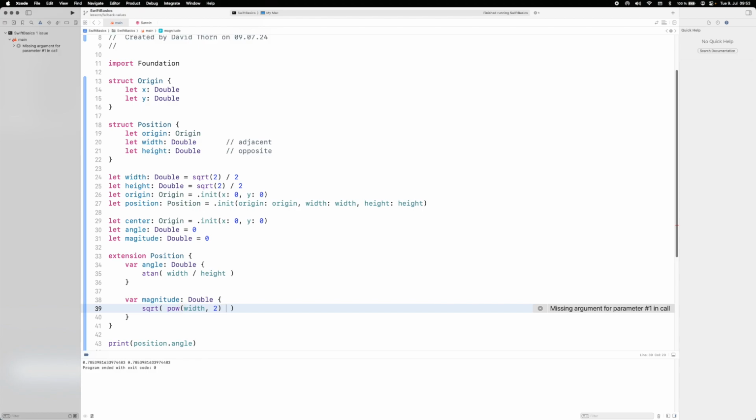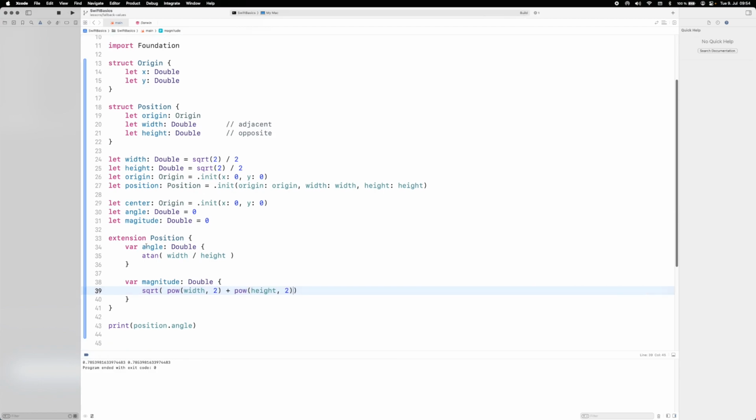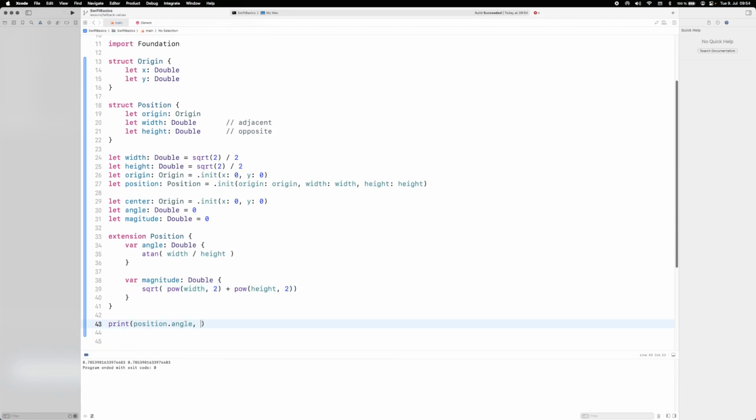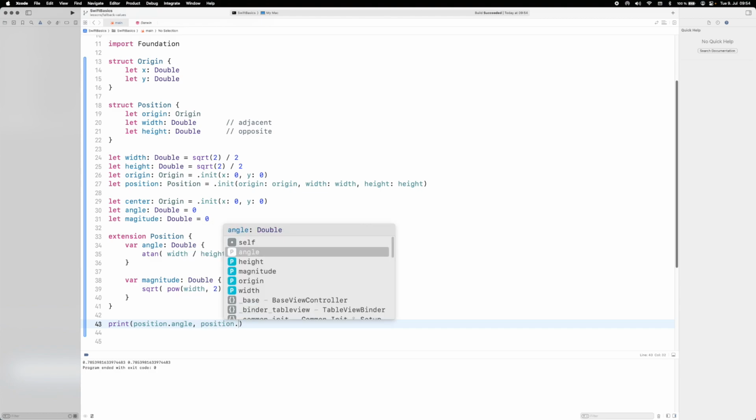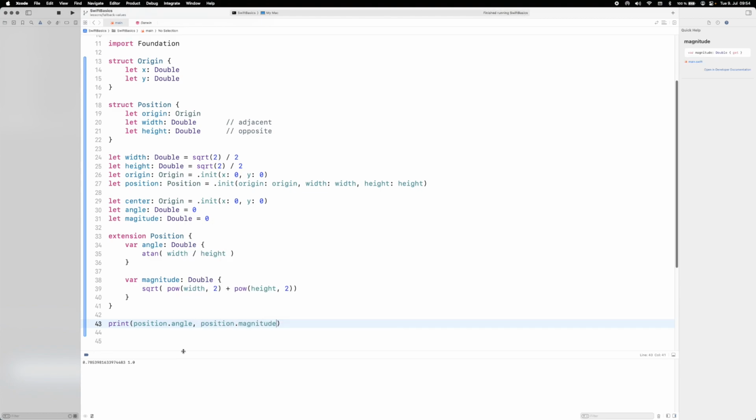A squared plus b squared. And then we say the power of the height to the power of 2. And this will now give us the magnitude. So let's come here and say magnitude. And when we run this once again, you can see that we've now got pi over 4 for the angle, and then the magnitude of it is 1.